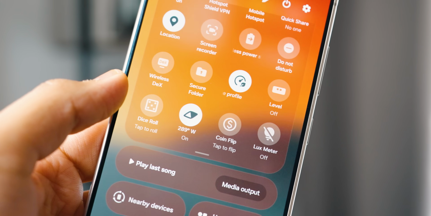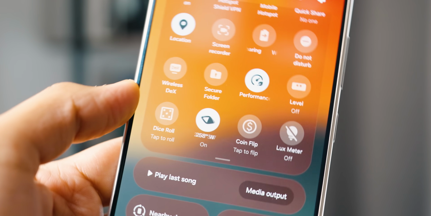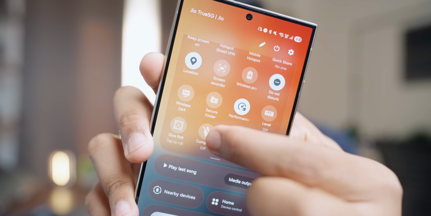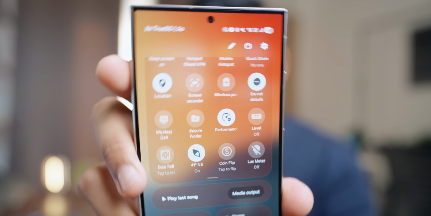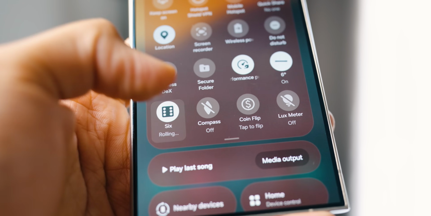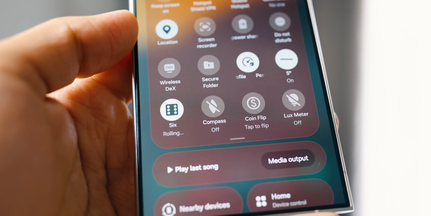For the next application on today's list, check out my quick notifications tile. Over here, I've got everything from an actually functioning compass that reacts as I move my phone to different cool elements like a dice roll or a coin flip.